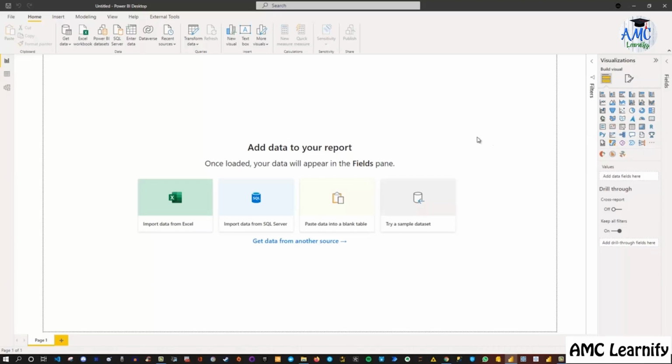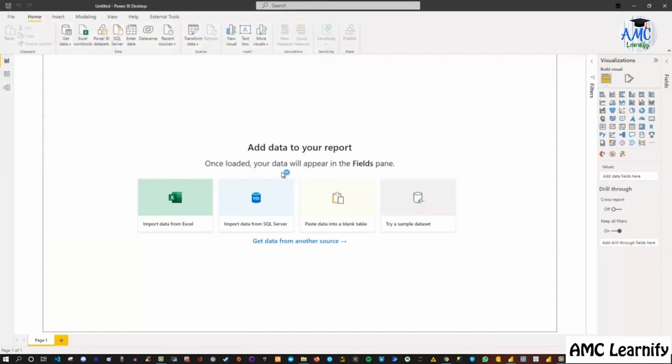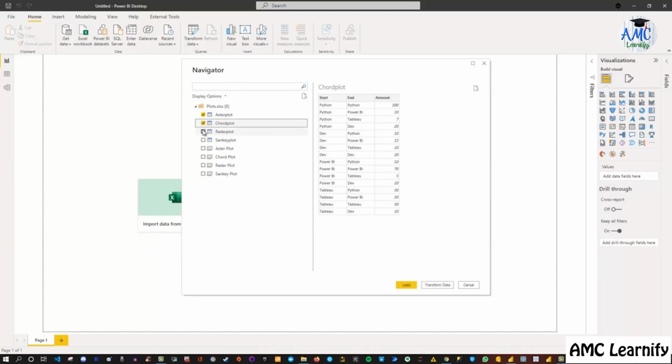Therefore, let's import the data now. I'll import the plots here by clicking on Excel Workbook in this section. Once I click Open, four tables, which include the Aster plot, Chord plot, Radar plot, and Sankey plot, appear. Because the main objective is to demonstrate to you what these visuals are capable of and how they operate, I can click on those tables, which you can see are fairly simple.